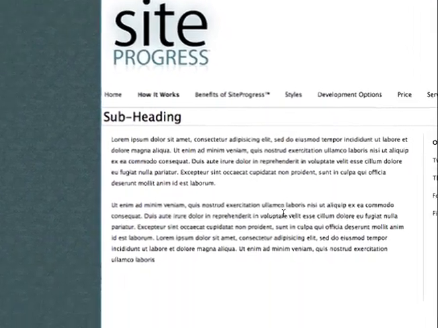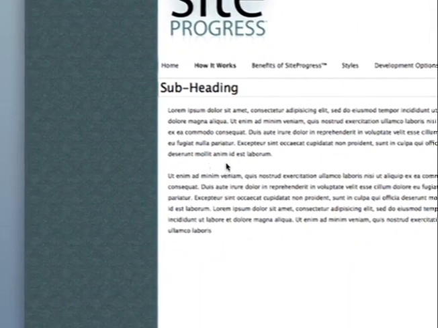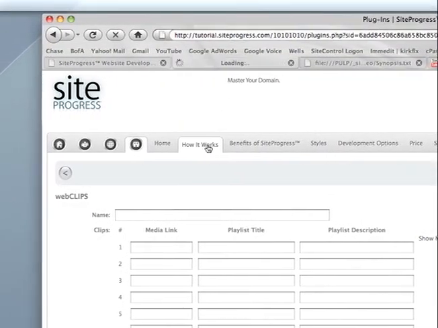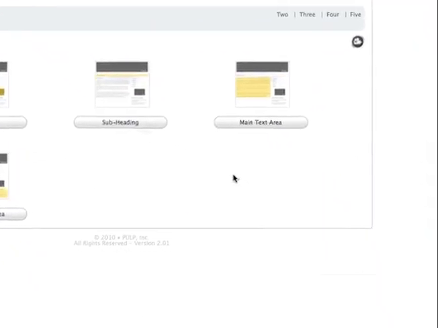Now I have a page here on the test site set up, and let's put the video right in between these two paragraphs. So we'll go ahead and find that on the admin. It's a subpage right here.